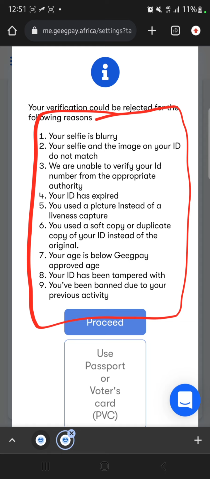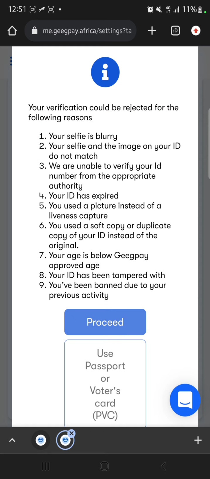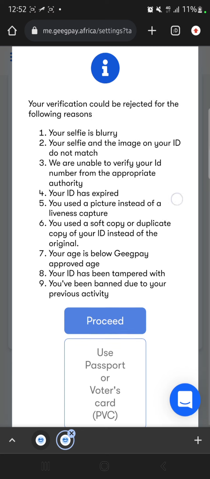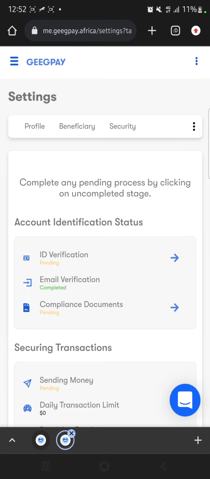So, once you come here, get your permanent voter's card ready, or international passport, or your national ID card. If you don't have a national ID card, if you're a student of my course, Amazon KDP for smartphone, there is a video where I showed how to generate your NIN card. Using the digital NIN card, you can generate that, print it out as a plastic ID, and use it for this purpose. It's going to work. So, without wasting much time, proceed.